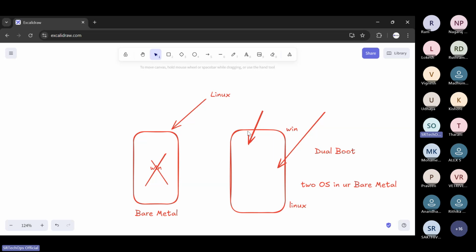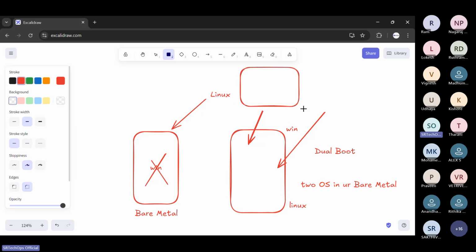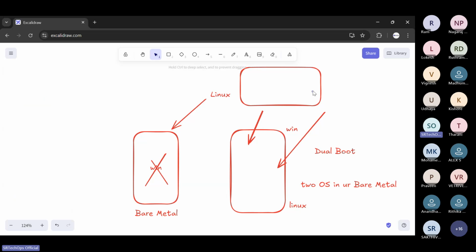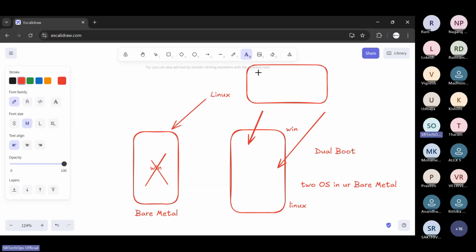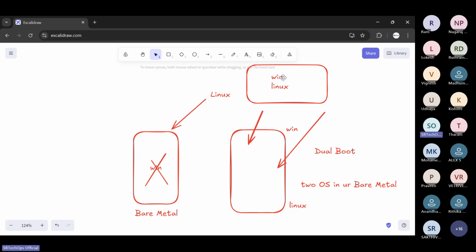So when you power on your laptop or your PC, a boot screen will come. In that boot screen, it will ask whether you want to use Windows or Linux. You have to choose. Here, நீங்க choose பண்ணணும், நீங்க Windows use பண்ணணுமா or you have to use Linux.